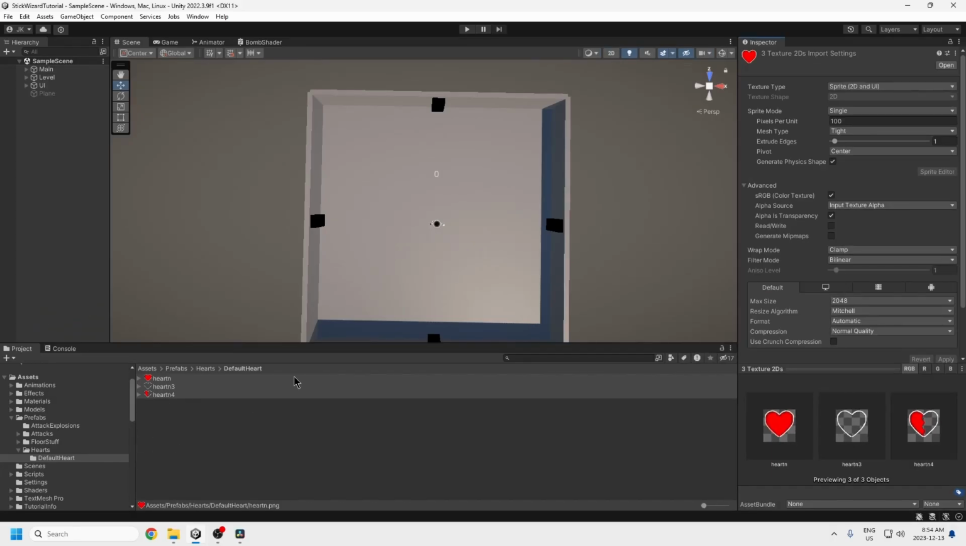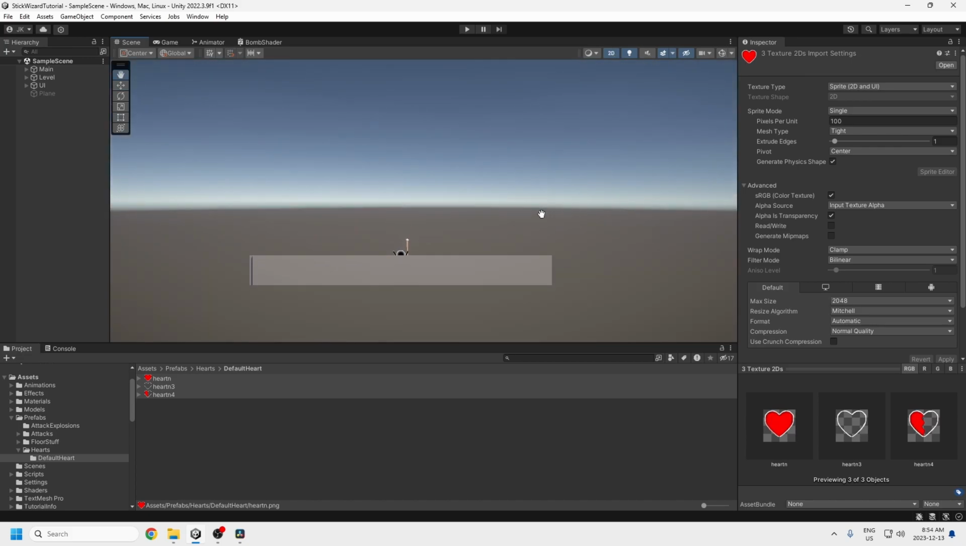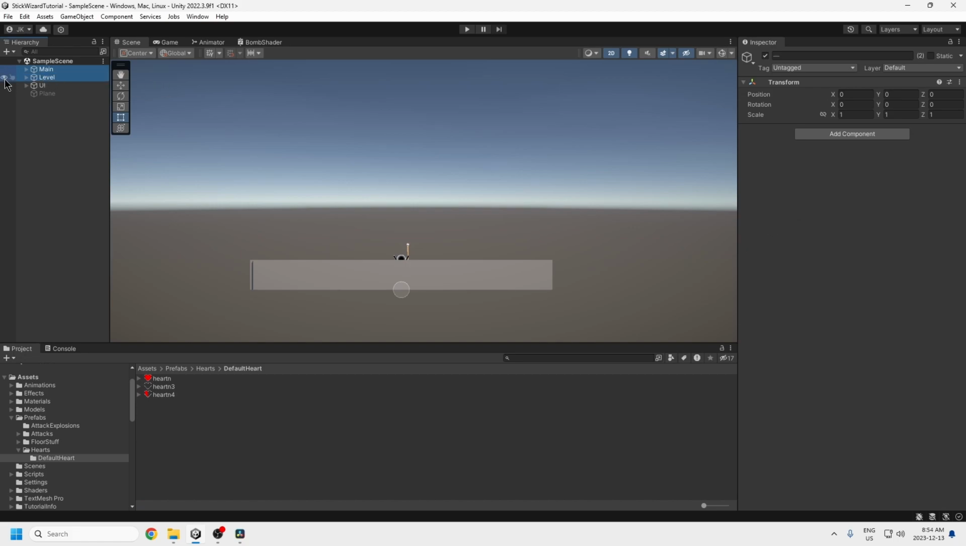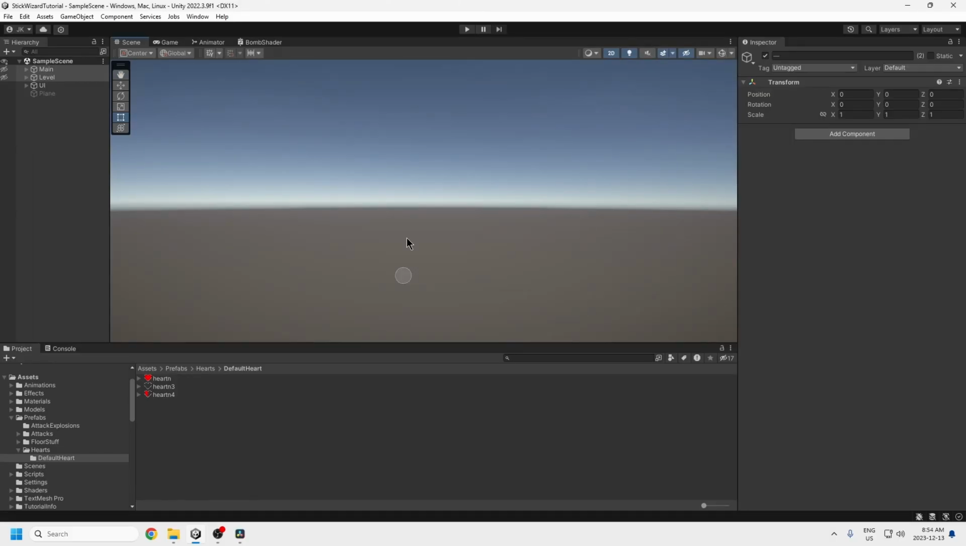And then we're going to create a user interface. So the same way we created the map user interface, if you click this 2D button at the top, it will make your scene go to like a side view. And we're just going to take everything except for the UI and just hit this little eye icon on the left. That will hide it. And we need to do that for the main as well. And we just want only the UI to be visible.